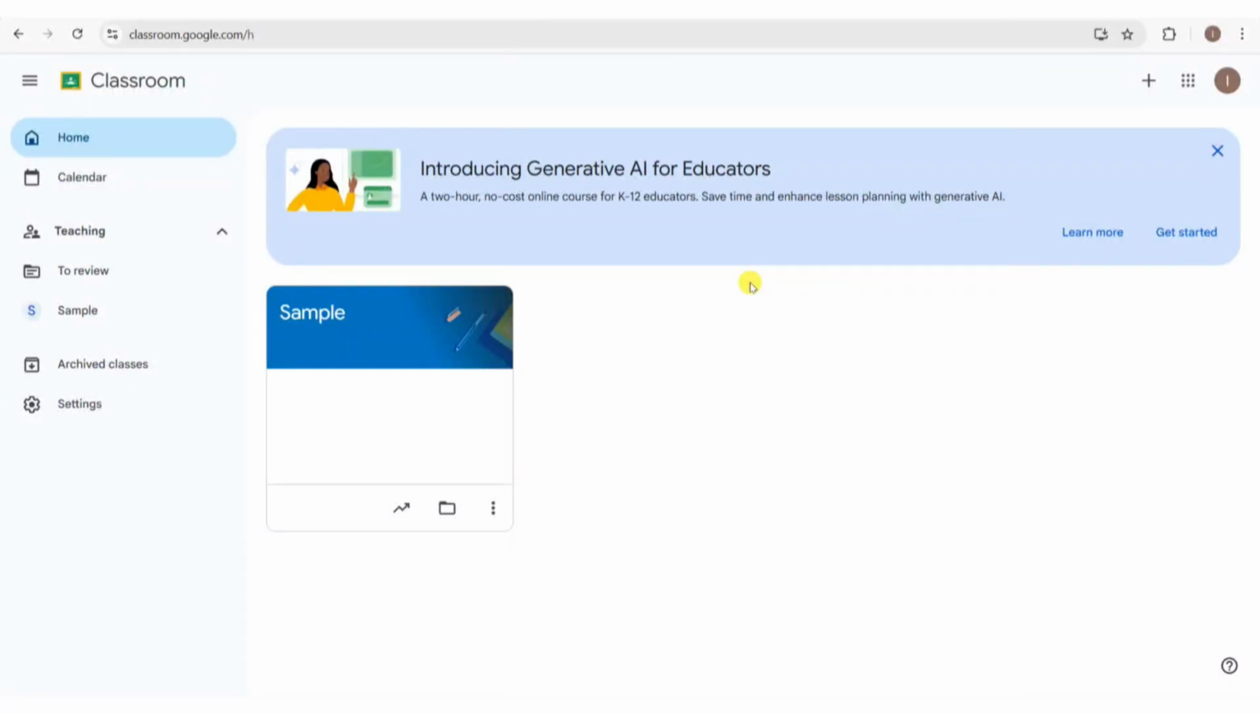How to upload PDF on Google Classroom. In this video, I'll show you how to upload PDF on Google Classroom. So if you're a teacher and you want to upload a PDF to share with your students on Google Classroom, here's what you should do.